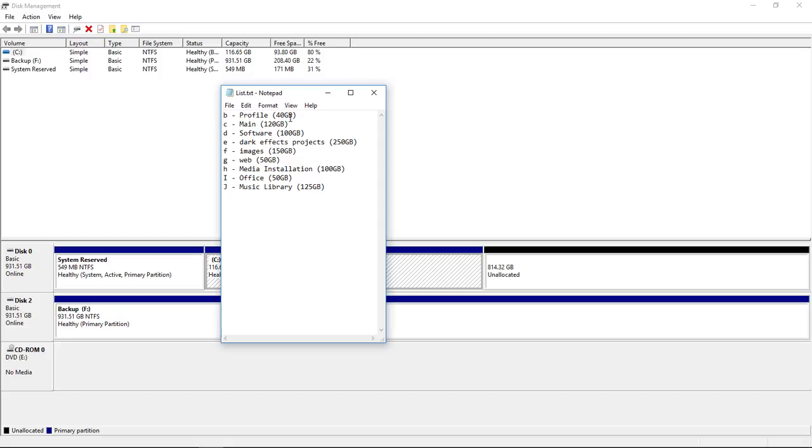The partitions that we're going to do: a B for profile, 40 gigs, and our main is already done. Then we're going to do one for software, for my projects, for images, web, media, installation, which is for Adobe and 3ds Max and so forth. Office is going to go here, and then my music library goes right here. So this is what we're going to do.